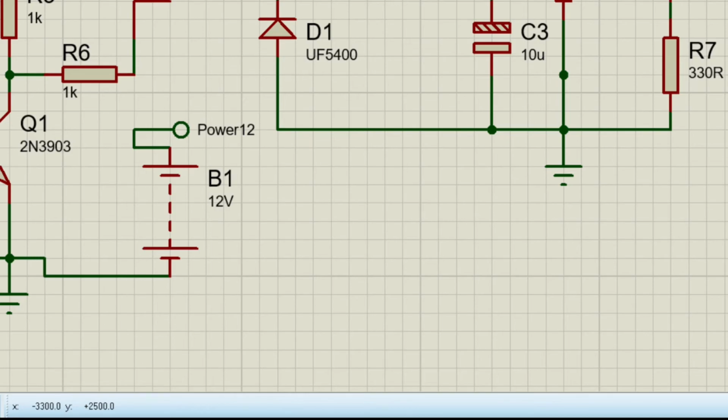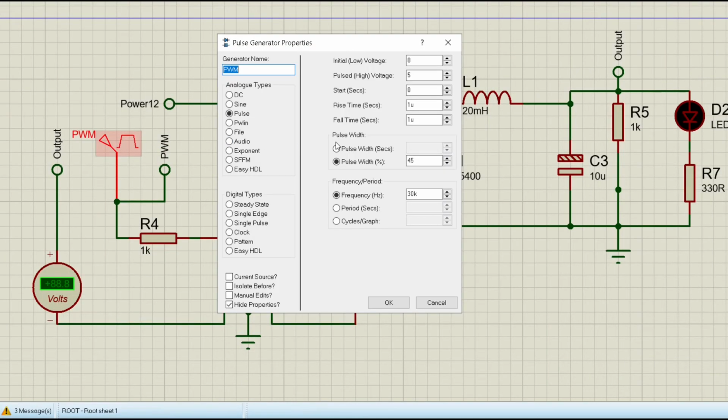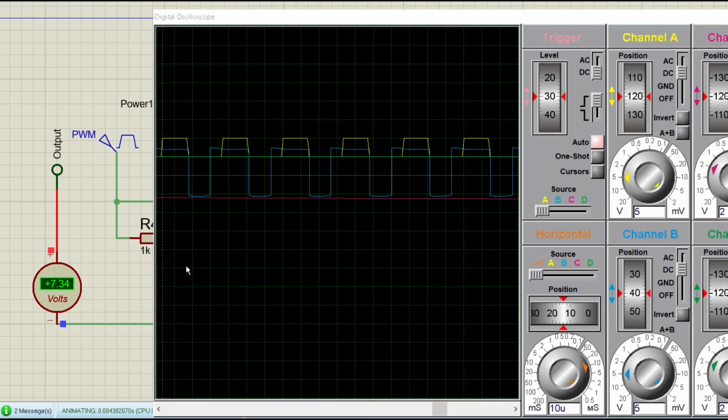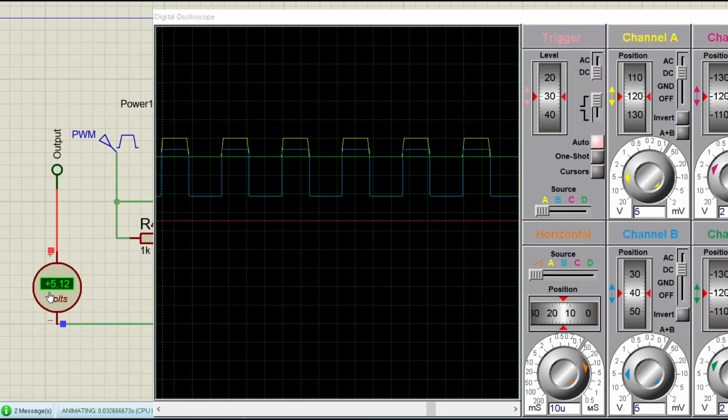Let's make it 40% duty cycle, and now you will see that we are getting 5 volts at the output, and the switching frequency is 30 kilohertz, and this circuit is working very good now with our new MOSFET.